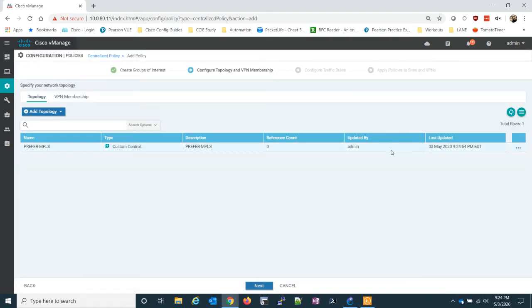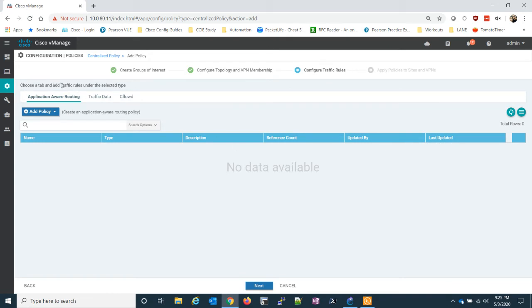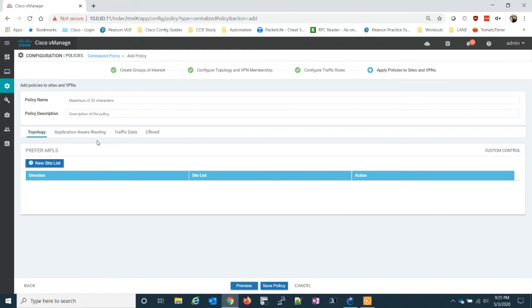So now that we have that there, we can next our way through traffic rule as well, because this is for application-aware routing, things like that. We're not doing that here. Let's create a policy name, and this is our centralized policy, so we're just going to call it central policy. You can have multiple central policies, but only one of them can be active.